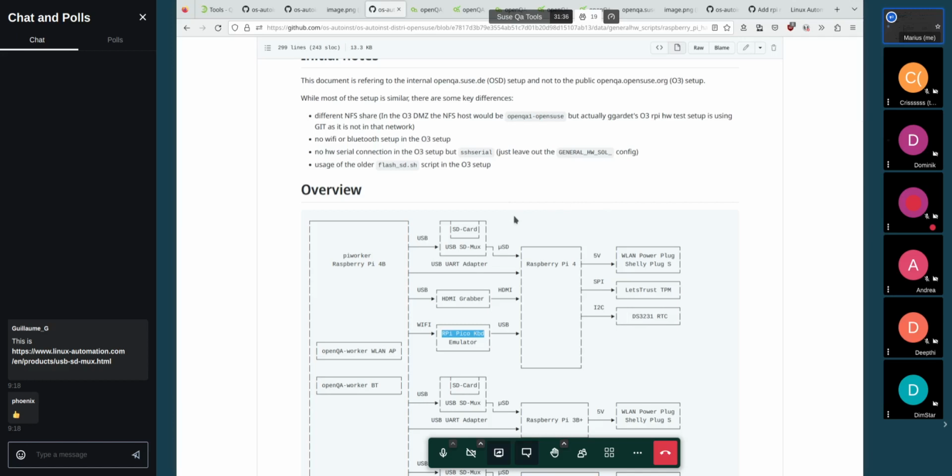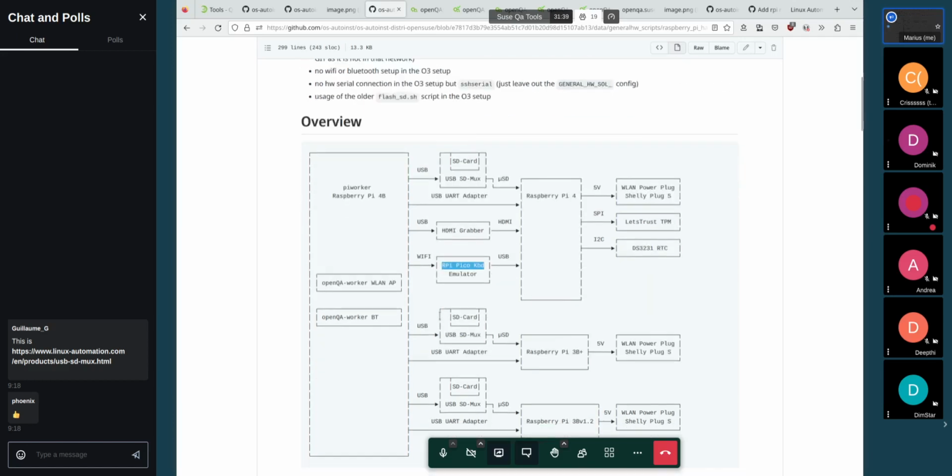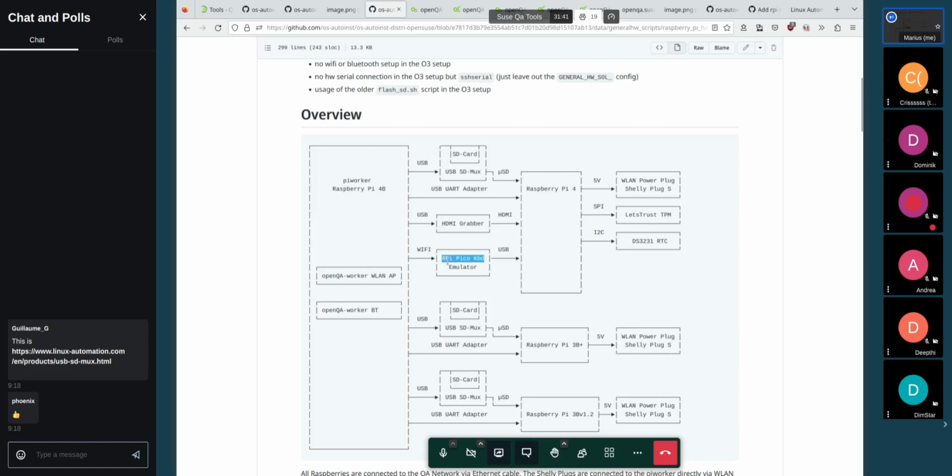Right, so maybe let's continue with the input handling, which is usually the next problem you will have to solve. And it's done by this RPi Pico keyboard emulator, the box here, right? So I think other setups, I'm not sure. There might be a setup, but I think it's not the one of Guillaume, but the one of someone who tested laptops.